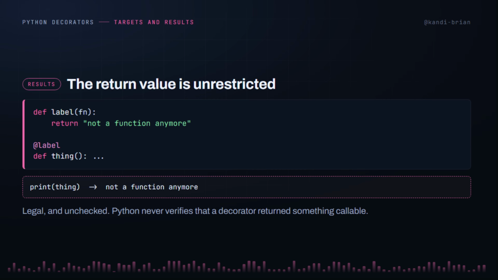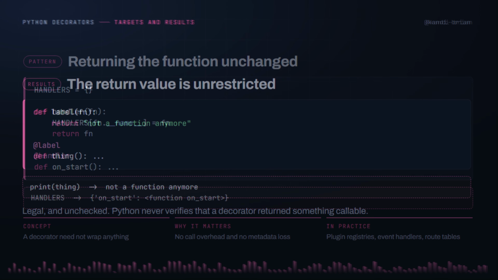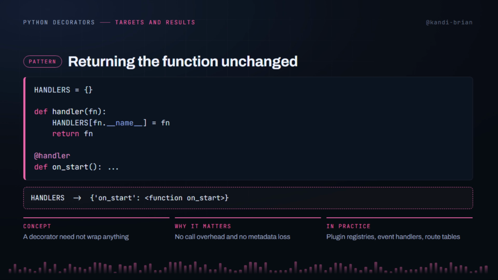Because the rule is just an assignment, the decorator may return anything at all, and Python will not object. Return a string and the name is now a string. That's worth demonstrating once because it explains a class of confusing errors. If a decorated function reports that it is not callable, the decorator returned a non-callable value, and the two usual causes are forgetting to return the wrapper, which yields None, and calling the wrapper instead of returning it, which yields whatever that call produced. The opposite extreme is a decorator that wraps nothing.